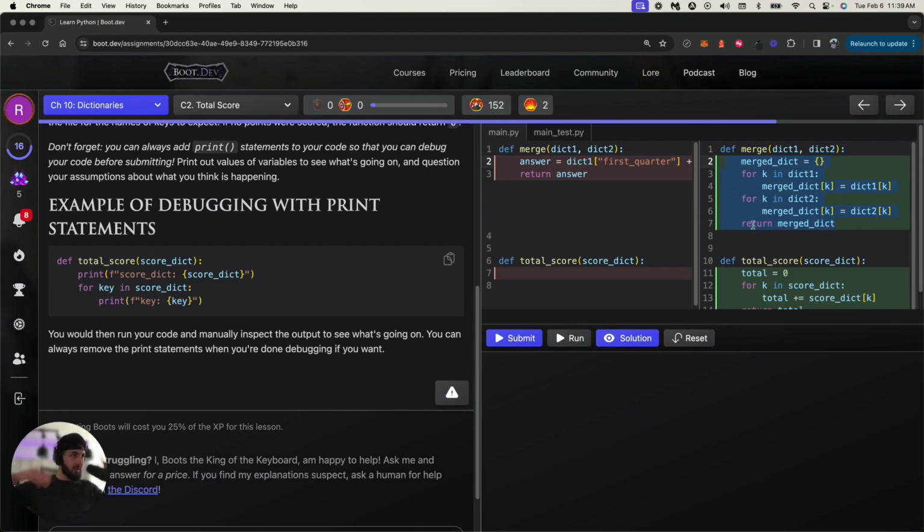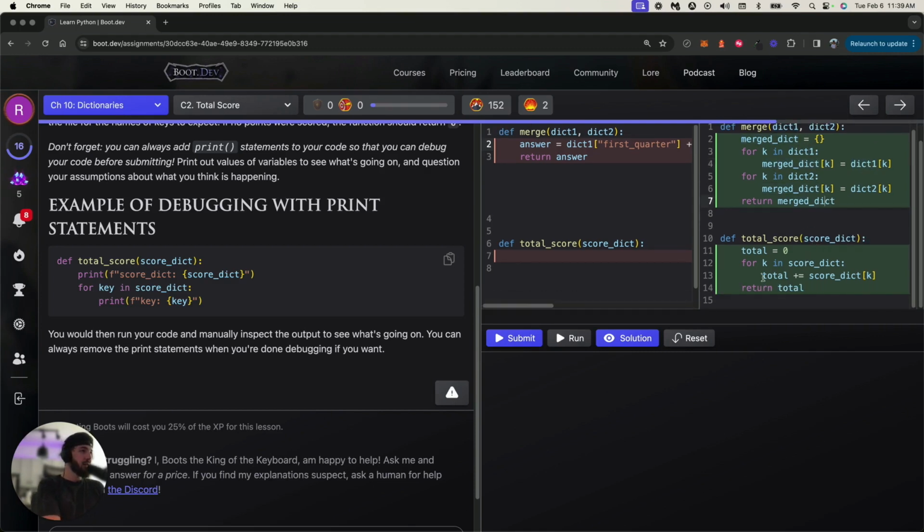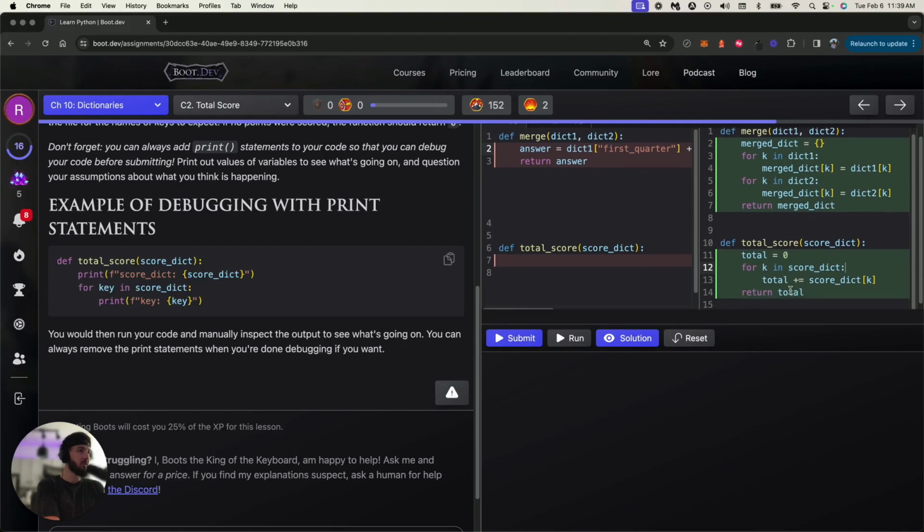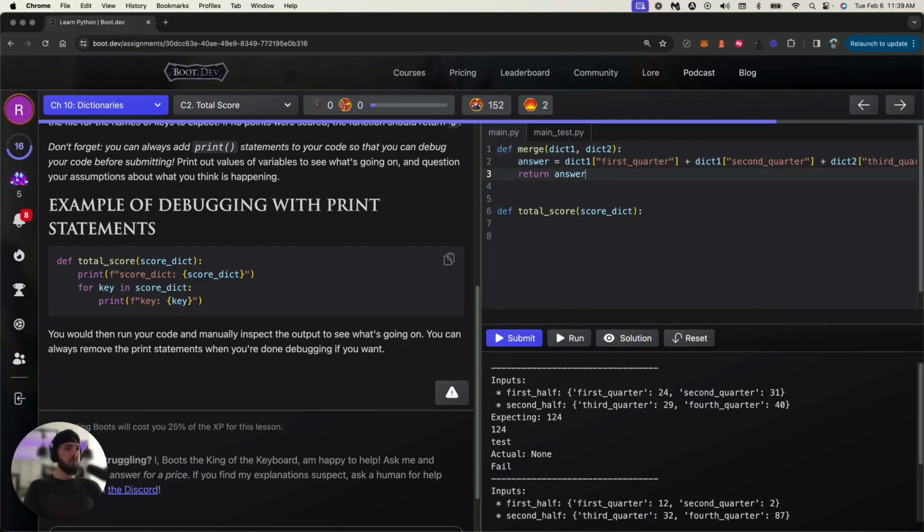I guarantee you guys are like, this is all you do. This is what you're supposed to do. Okay, so merge dictionary, boom, we have an empty dictionary. For k in dictionary 1, boom, we merge dictionary with, okay, cool. So we assign it to the dictionary value 1 and then return the merge dictionary. That is cool. And let's see, total score. Looks like they did it a little more cheeky, so they could have unlimited quarters. It would all work. Okay, so let's try to do it.